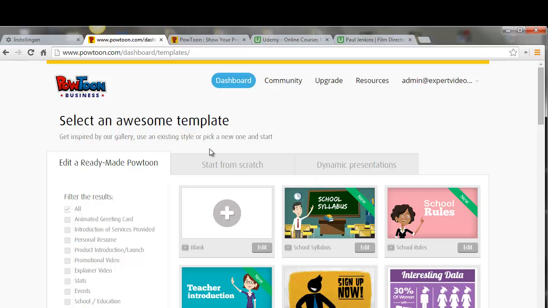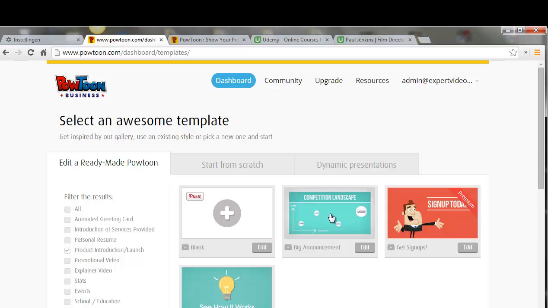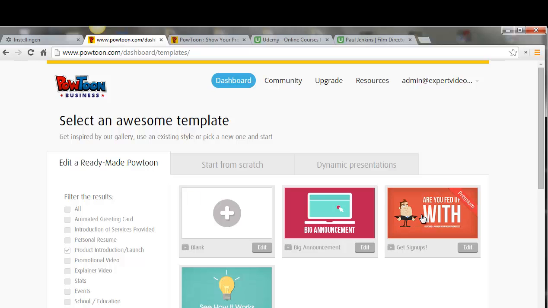This is the third lesson about templates in Powtoon. We are going to make another new animation based on a template. This time it is about a product. So let's take this one.